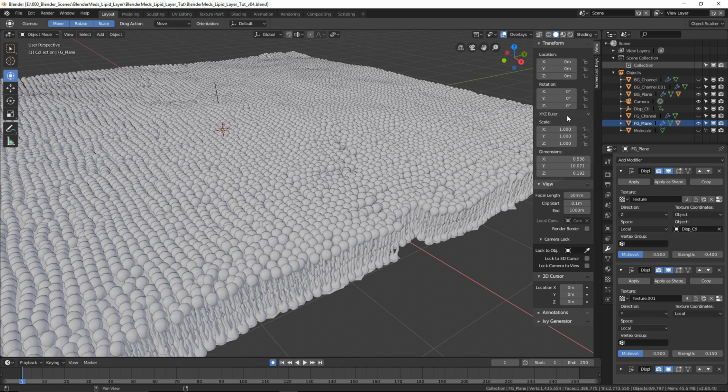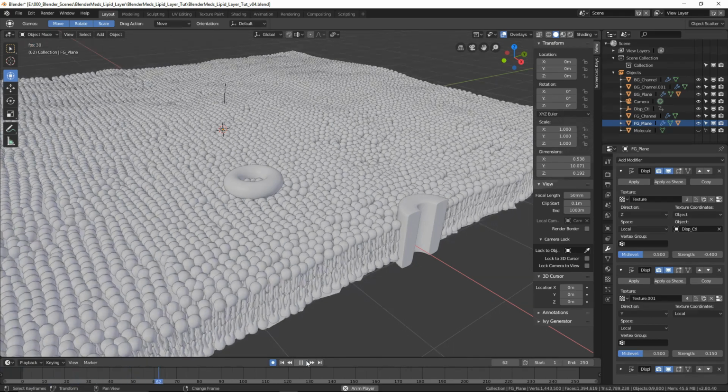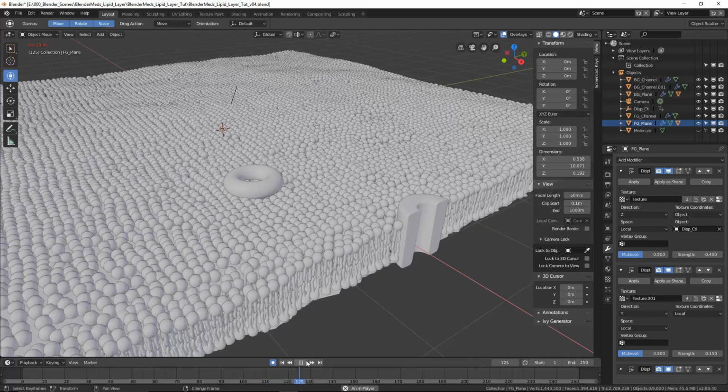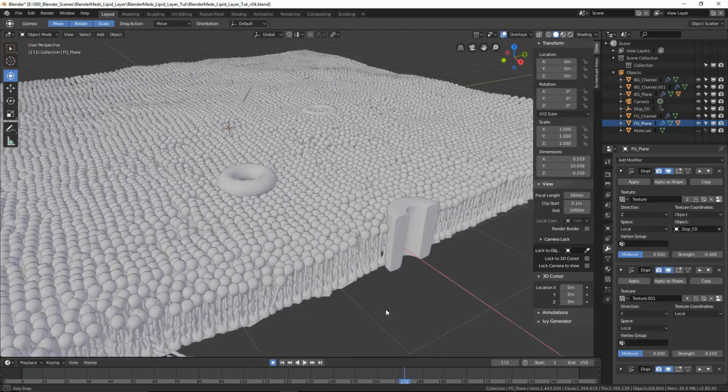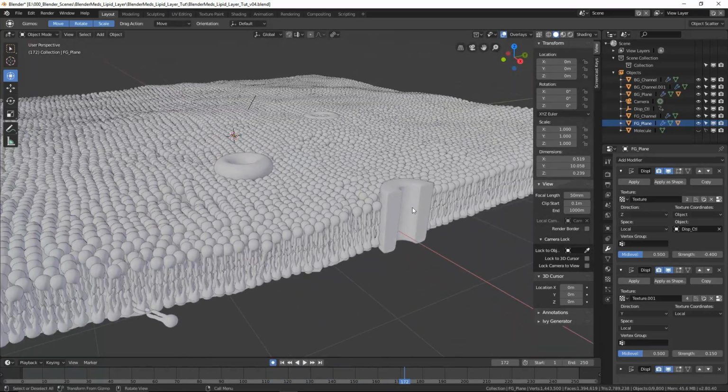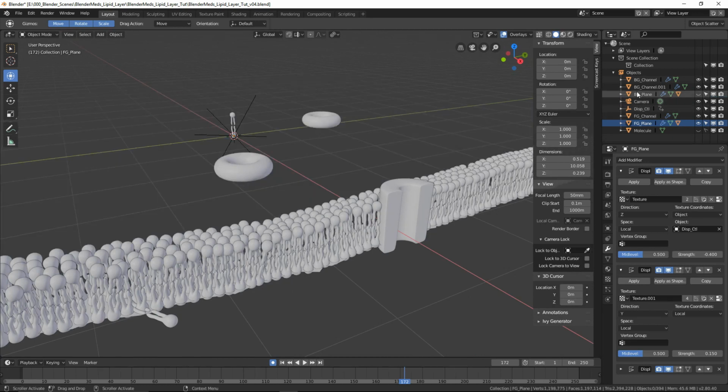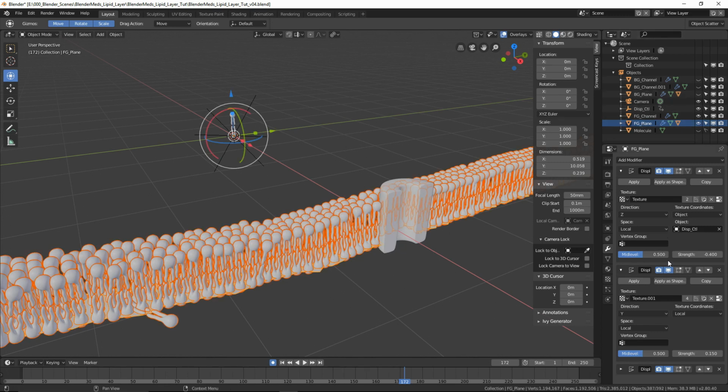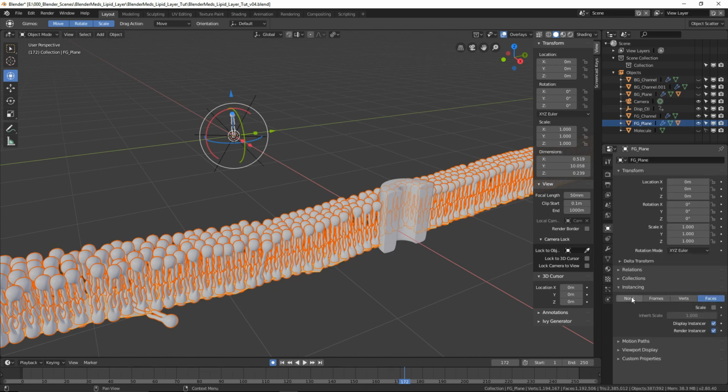Now the problem we're going to come across is with the channels. We turn those on, we hit play. They're not moving with the layer, the lipid membrane. Okay, so we're going to work on that. So the first thing we're going to do is just turn off the background plane, the background channels. We don't need them right now. Go to the foreground plane, object, and just turn off the instancing.